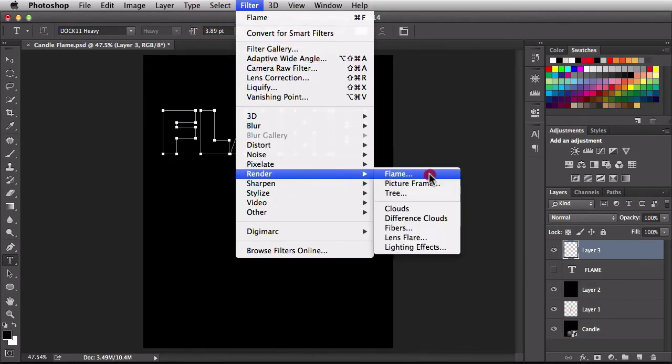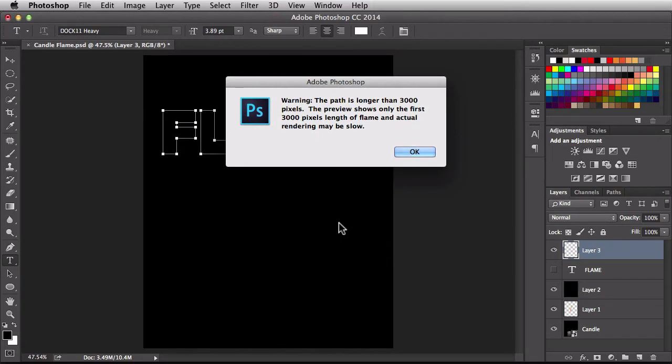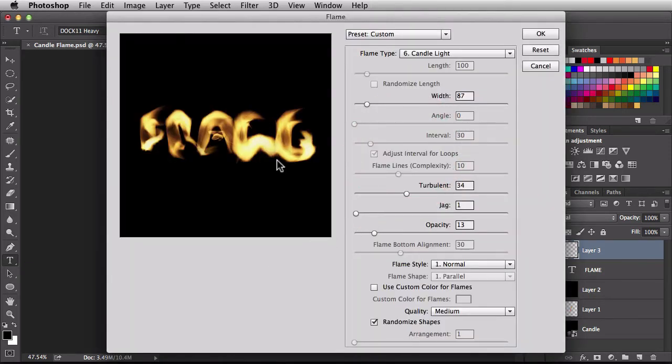Render and Flame. All right, now we're hit with another warning. This one is a little bit different. This one's letting us know that the path is longer than 3,000 pixels, so we're only going to get a preview of the first 3,000 pixels, but that's okay. I'll show you what happens. I'll click OK. Now we have this set up here.